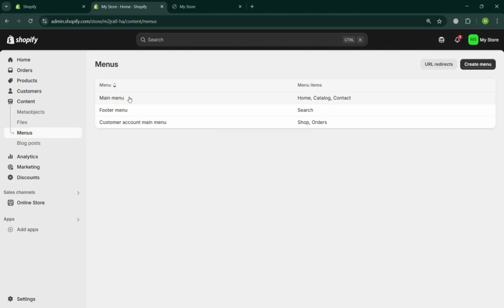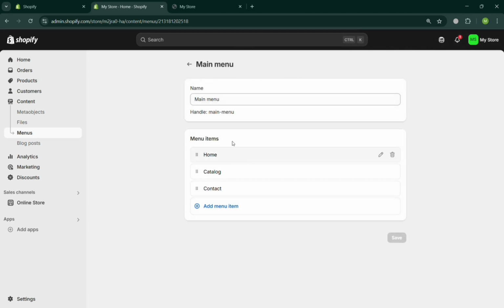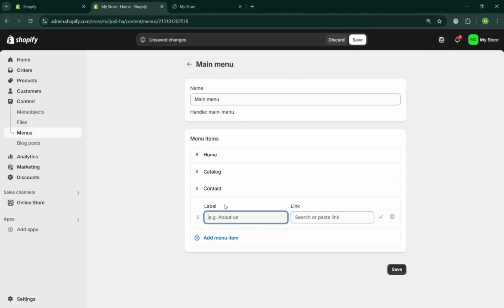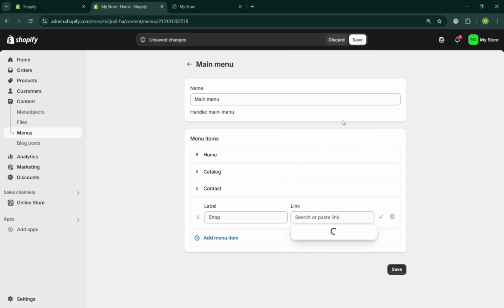And now from here, just simply click the main menu option. Upon doing so, it will show you that you can start adding here a menu item by clicking the Add Menu Item button. And for the label, for example, I'm going to enter shop. Then you could also choose or search the pasted link. I'm going to choose the products and I'm going to select all products in here.